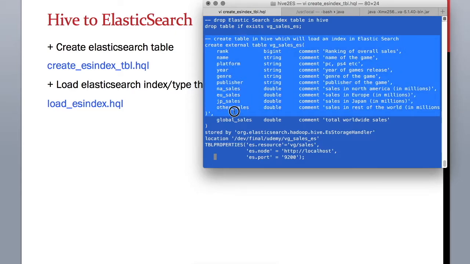All right, so this is the structure of the Elasticsearch side of the table. Now you might be wondering why we are talking about tables in Elasticsearch. We have indexes and types, right?